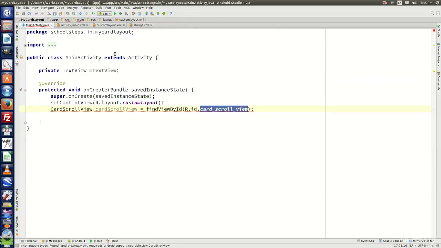Let's go back to the main activity. Right here we need to do the typecast. So we have got the object of the card scroll view. Here I want to mention one thing. Card scroll view is the class that detects the shape of the screen and displays the card differently on the round and the square devices. It achieves it using the wider side margins on the round screen.